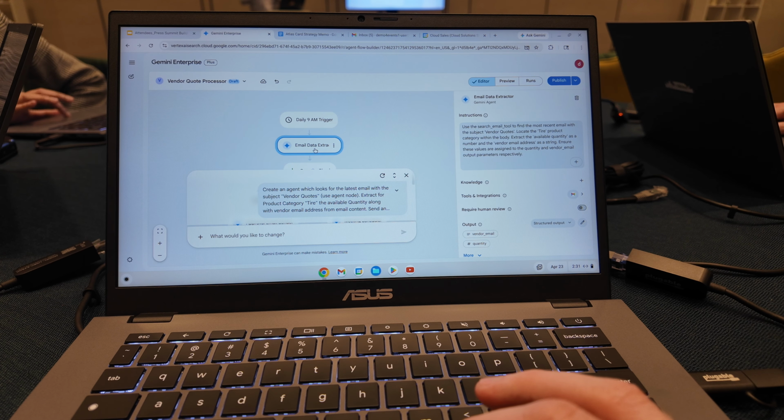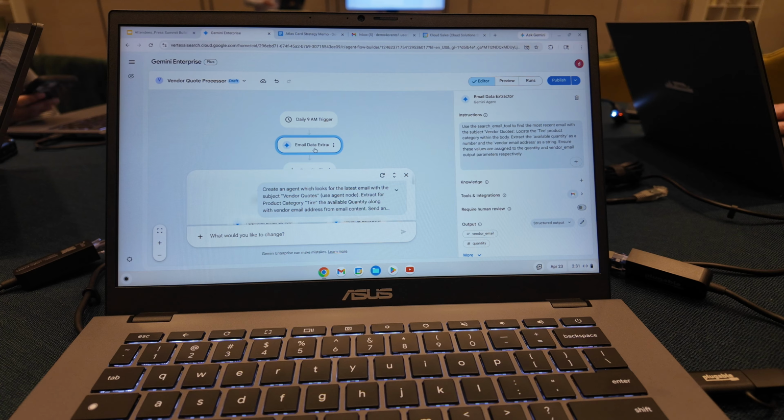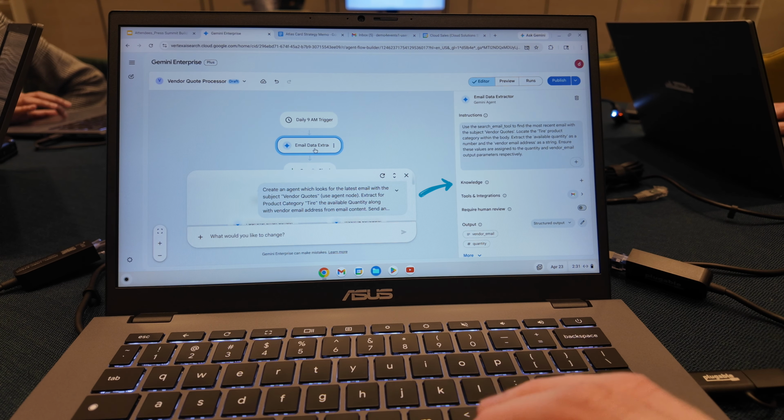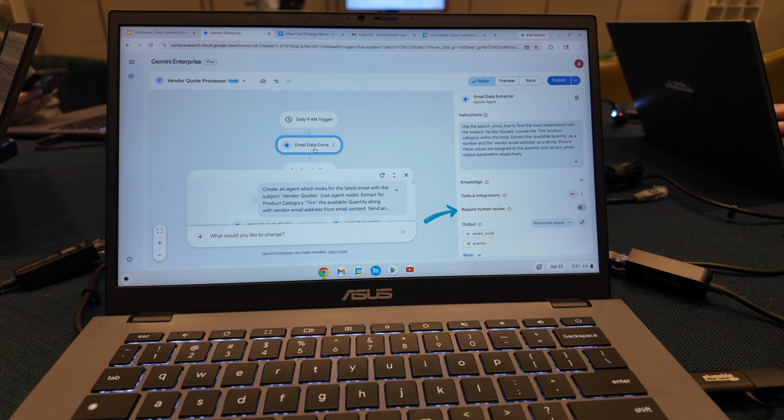Then you have what's called the Gemini agent node. And this is the non-deterministic step where you can write a general instruction or prompt on what the agent should do. In this case, it's where you tell the agent to go look through your email to find the one with a specific subject for vendor quotes and extract the quantity from that email. You'll also notice that you can add specific knowledge or documents to that specific node. You can integrate different tools, in this case, Gmail. You can add a human review step, and you can even define the structured output that you want. So in this case, you see the vendor email and the quantity.